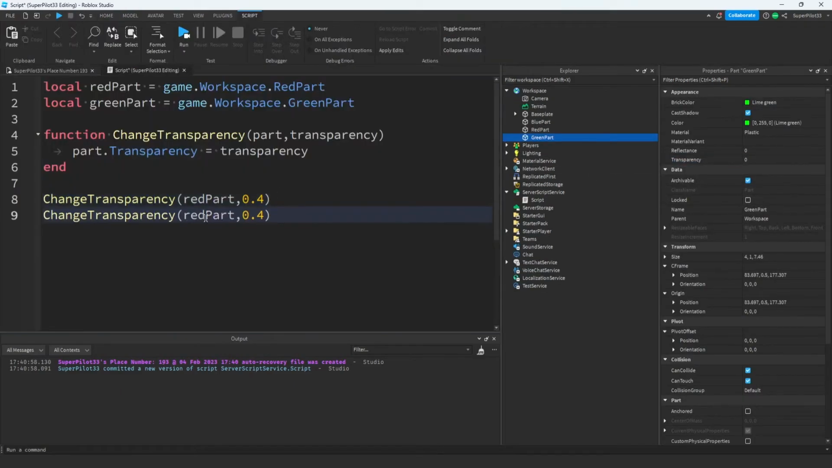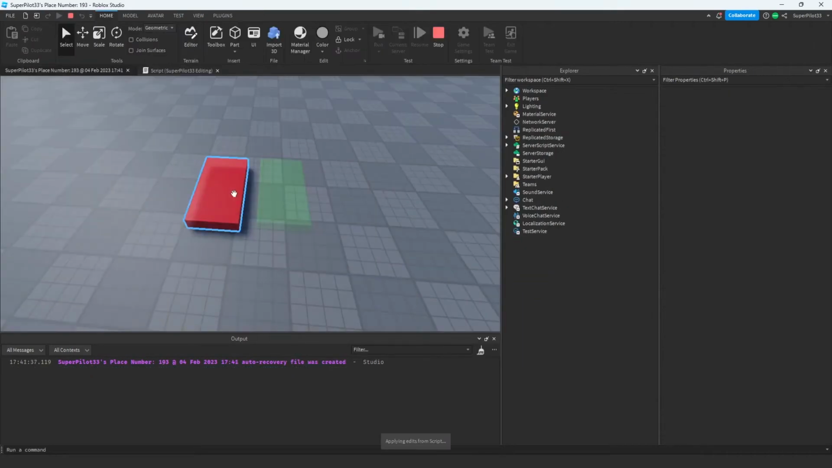Now I'm going to do the same thing for the green part. All I'm going to do is change this to green part and make this 0.9. Let's go ahead and run the game. As you can see, this part is 0.4 and this part is 0.9 transparency.